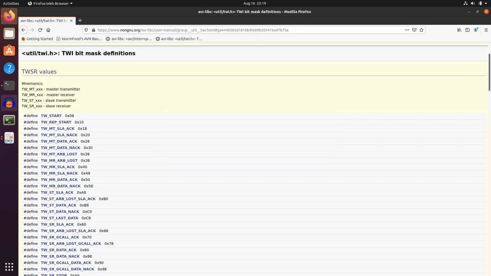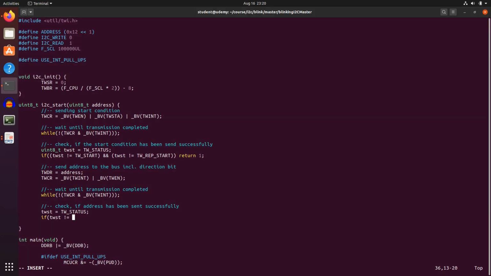Let me check. That is either the master transmitter, SLA acknowledged, or in case I wanted to read from the slave, then the master becomes a receiver and I have to check for this value. So I'm expecting either 18 or 40 in the status register, and if this is not the case, then some error occurred.